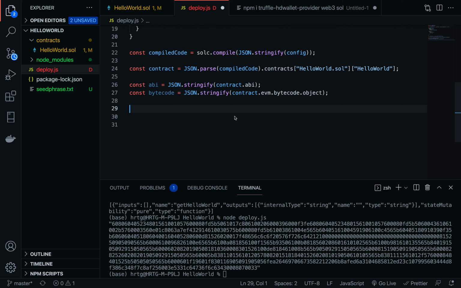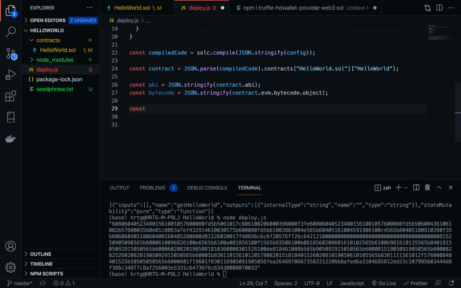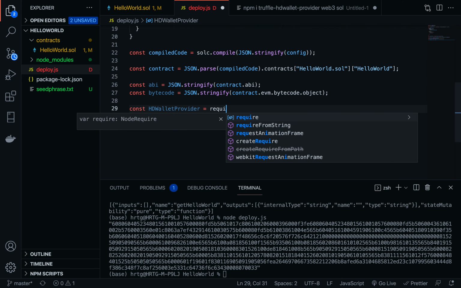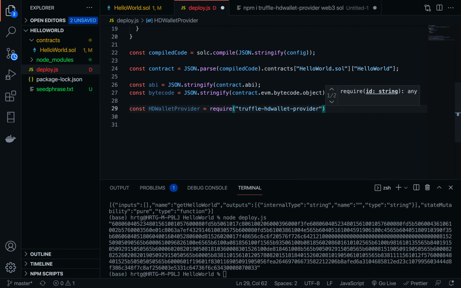Now next I want you guys to import HD wallet provider. I'll call the variable HDWalletProvider, and I'm going to require truffle-hdwallet-provider. Yes. Now this returns a class. Now to create an instance of that class. Now before I do that, I want to import another dependency called web3.